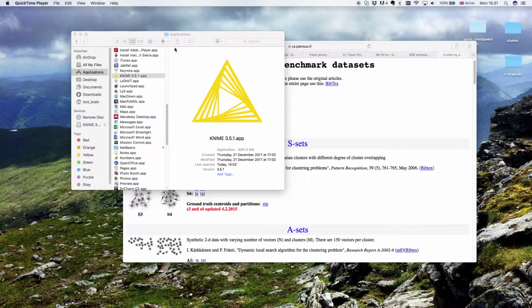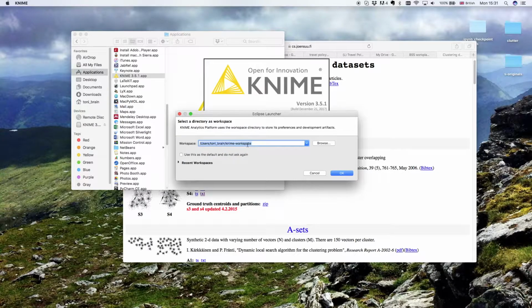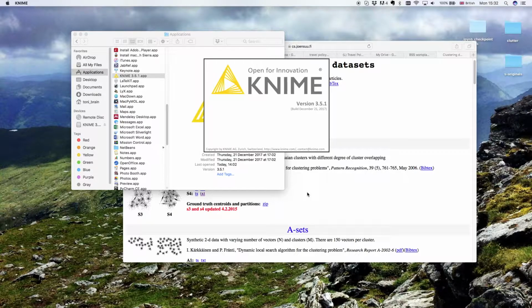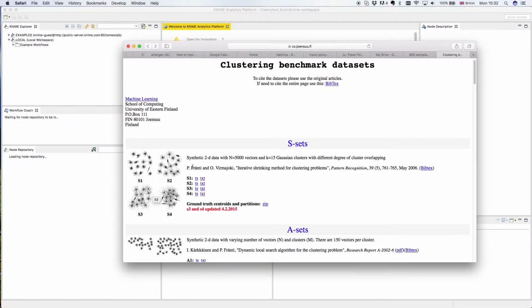So work has given me the task to explore how to use KNIME. I've downloaded the app and will now try and build my first workflow. First I select my workspace, which I'm just going to use as the default. And then I've conveniently already kind of prepared this data set, so I'm just going to try and build a clustering workflow. And I've downloaded one of those clustering benchmark data sets.